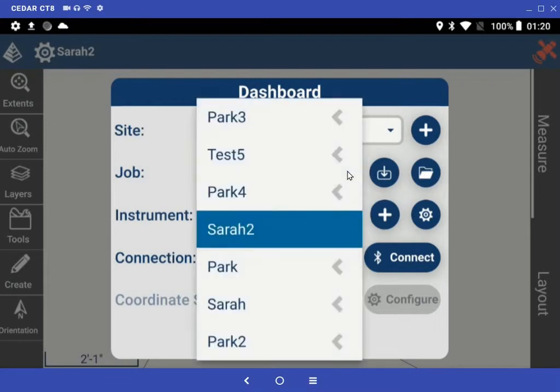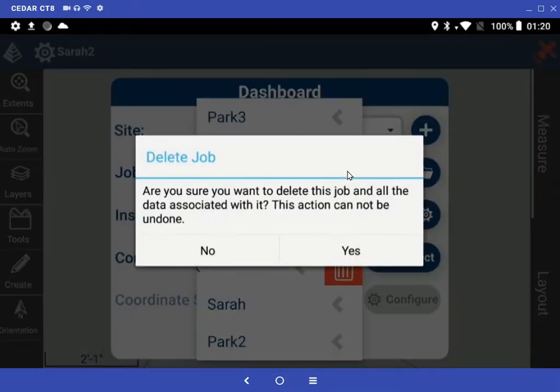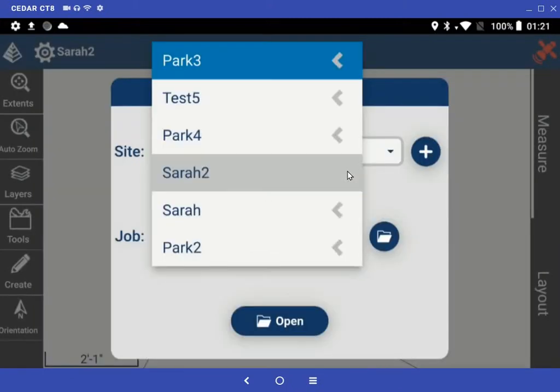I can look at all the jobs that are already in this site by pressing the combo box, and it lists them there. Note that in this combo box, as in other combo boxes throughout the software, the gray caret icon on the right-hand side indicates that the items can be swiped to the right, and a trash can icon will be available to delete them. This can reduce the list in any list in combo boxes throughout the software.